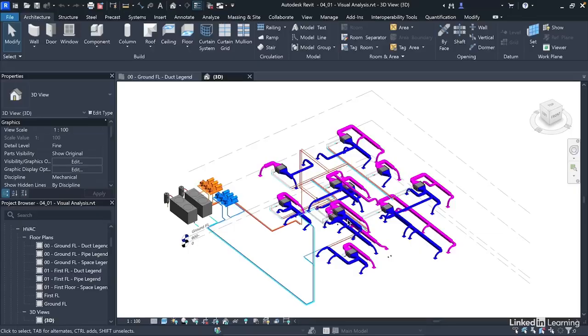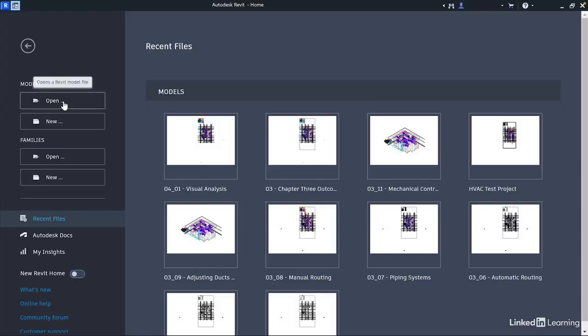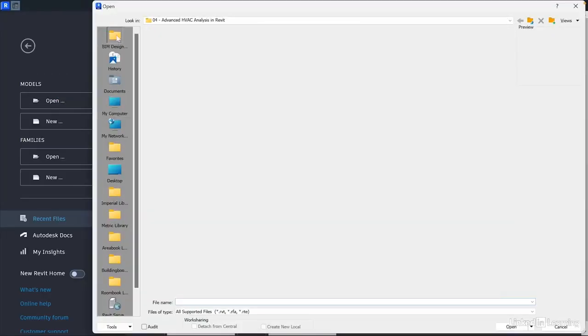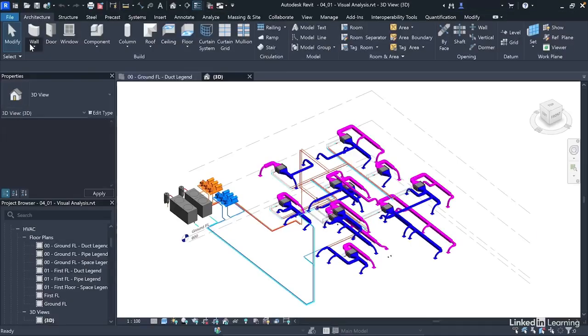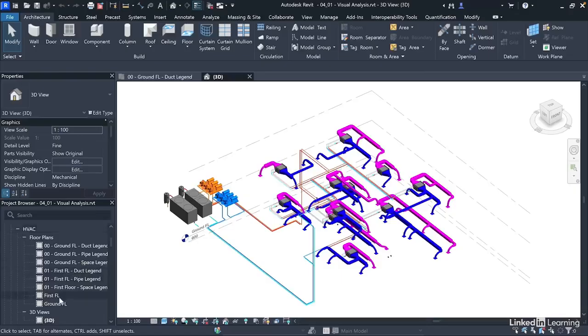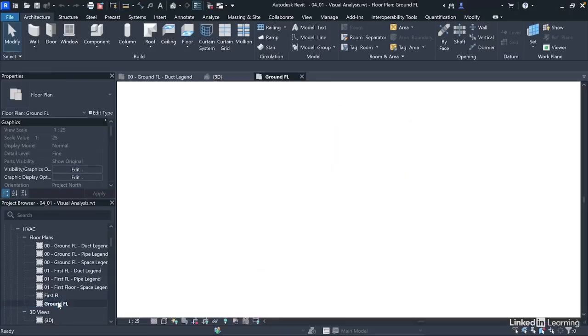In this video, we'll explore some Revit features for visually inspecting HVAC systems and further guide other analyses we'll explore in the following videos. So start by opening the file you used in the previous video, visual analysis, in the chapter 4 exercise files folder. At this point, launch Revit, navigate to exercise files. From the chapter 4 folder, open this file, visual analysis, which I have here open. Then open the ground floor HVAC plan.